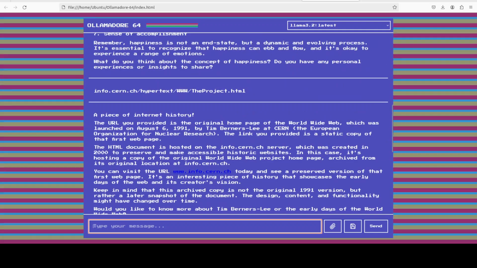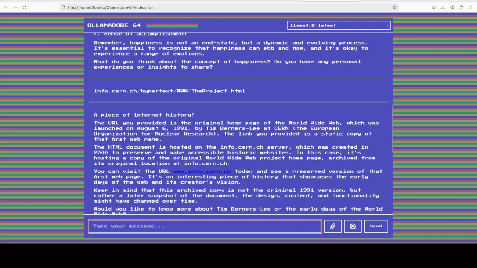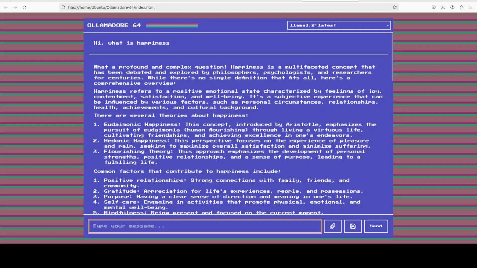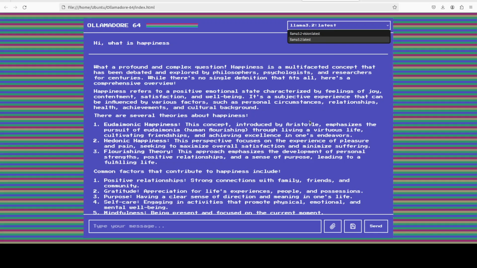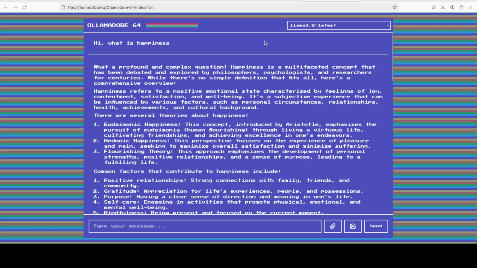You can just use it as a lightweight, very low footprint tool to talk with Ollama-based models, and you can get any model of your choice from Ollama. So that's it. I hope that you enjoyed it.